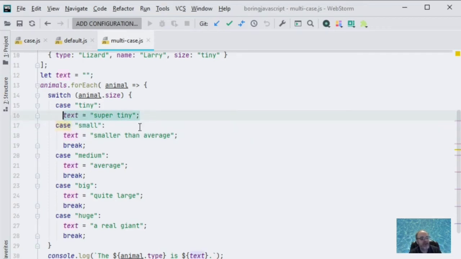So it first executed text equals super tiny. It then executed text equals smaller than average. Then it hit the break statement and it got back out of the switch. So that's the problem that you could have if you forget to have a break statement, is that you can then execute commands that you did not believe that you needed to execute.